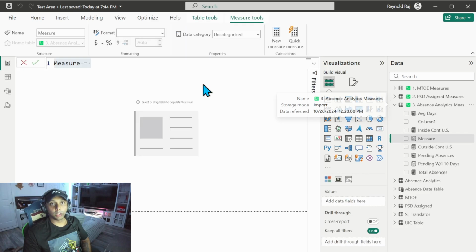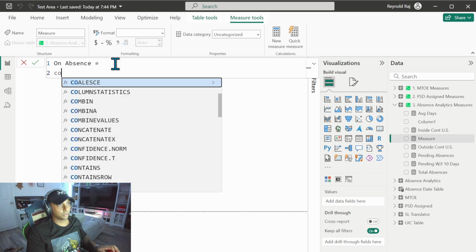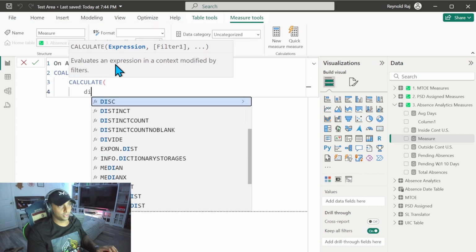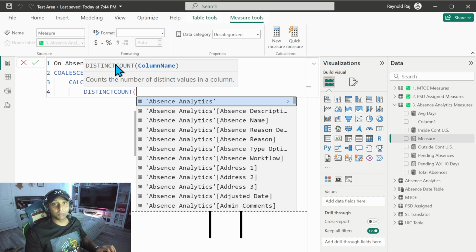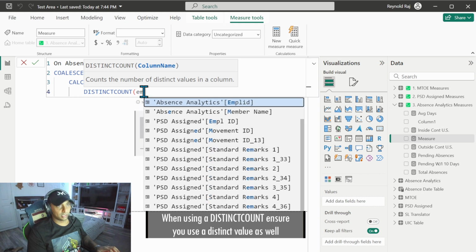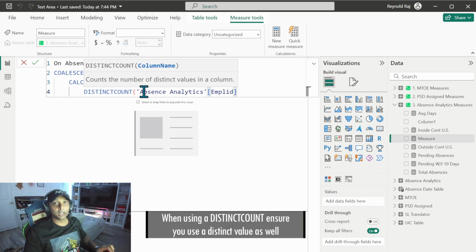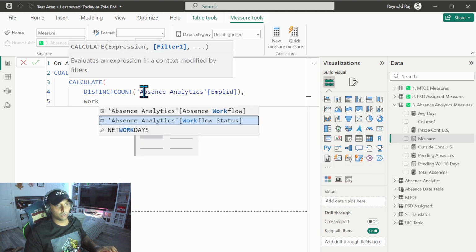And here we are. All right, so the next one we want to build is to identify how many people are on absence right now. So we're going to call this On Absence equals COALESCE, CALCULATE, DISTINCTCOUNT. Distinct count because a person can only be on one absence at a time, right? So we only count that person one time. So we're going to say employee ID of absence analytics, because that is a distinct value to that member, comma, and we're going to do workflow status because that's the one we created.